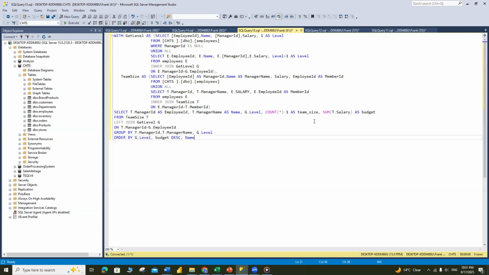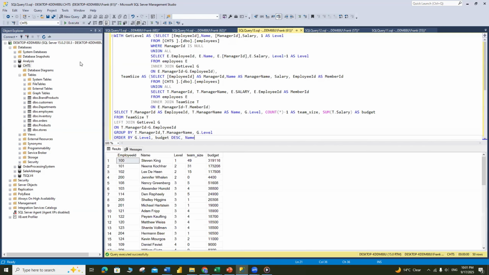budget in a team. Execute the query and this gives us the hierarchy level, the size of each manager's team, and the total budget they oversee. So with just a couple of recursive CTEs, we've solved a pretty complex organizational analysis problem. We now know each employee's place in the hierarchy, how many people they manage, and the salary budget they control.